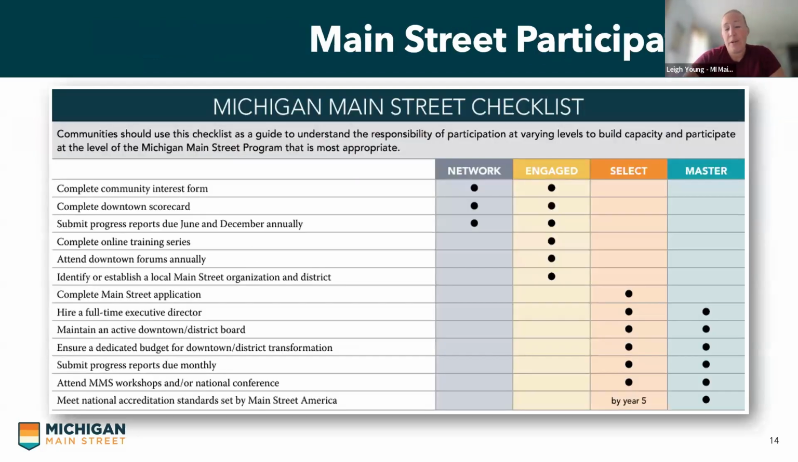This is the Main Street participation checklist. So I just like to highlight the steps for a community to be able to get started. For the network and engage level, the first steps are to complete our community interest form, which can be found on our website, as well as complete our downtown scorecard, which is also a brand new tool that we started using to help communities identify priorities for their downtown revitalization efforts. They also submit progress reports due June and December annually, and these progress reports are half-page documents that just ask questions about the status of their downtown in order to help us build a relationship with the communities at these levels.